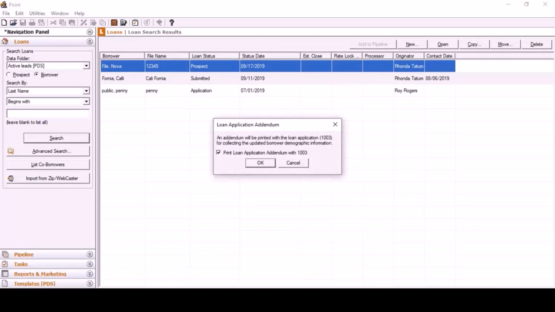When the settings for the loan application addendum are activated, the Supplemental Consumer Information Form, or SCIF, can be configured to print alongside the loan application. It will be mandatory for new loans sold to Fannie Mae or Freddie Mac with application dates on or after the required date.